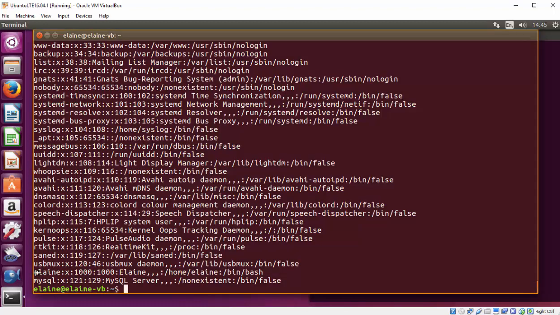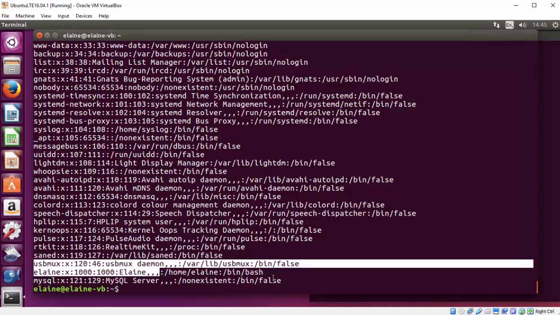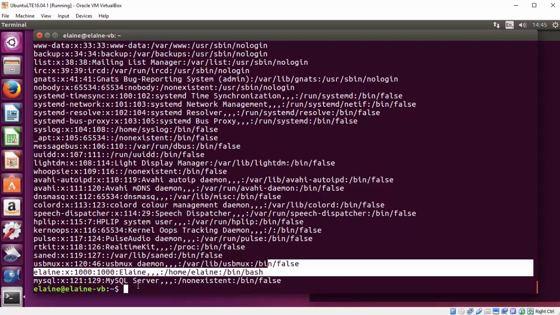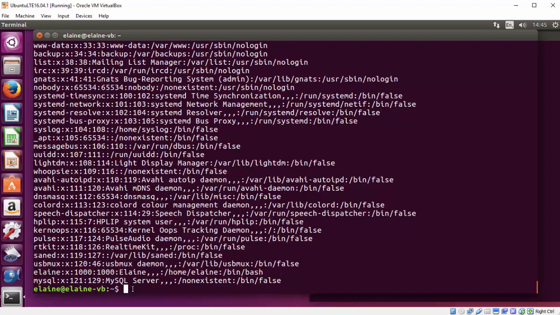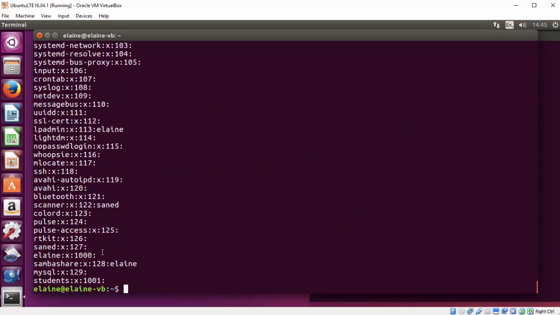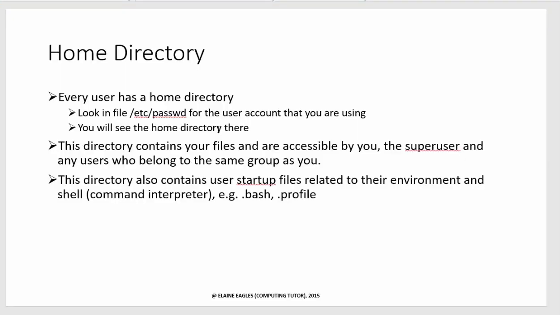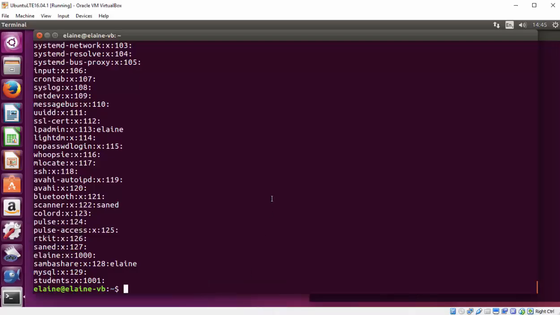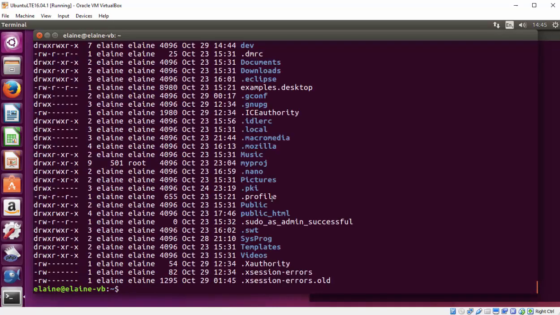Trying to highlight it, but it's a little bit difficult. Never mind, it's just awkward. So my home is home Elaine, and my account is Elaine, my user, and my group is also Elaine by default. You can change that, of course. You can add yourself to different groups if required. So the home directory are files that I'm allowed to do what I like with, as well as the superuser.